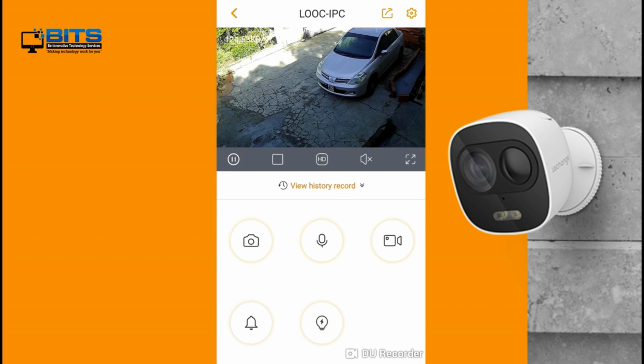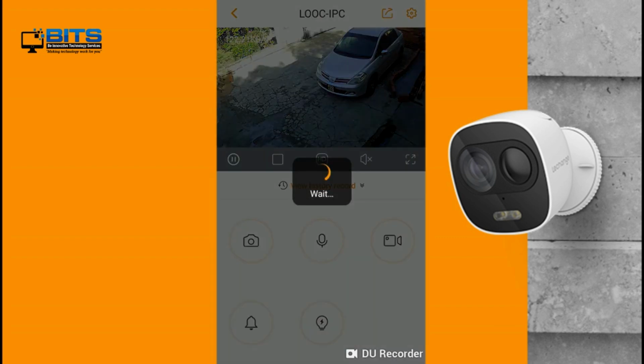Moving on, you'll see a microphone looking icon. By selecting this, you'll be able to speak through the camera. The camera has a built-in speaker, allowing you to speak through the camera and communicate with the other person at the end of the camera.